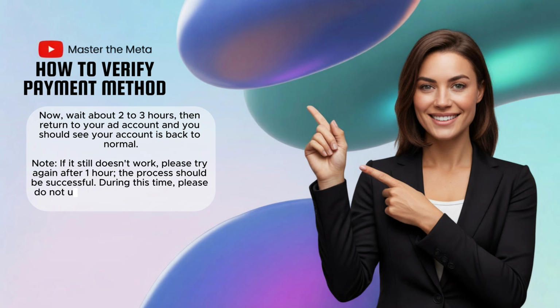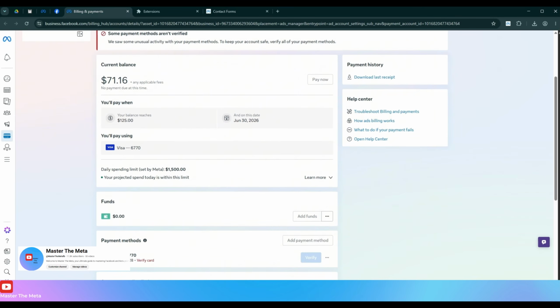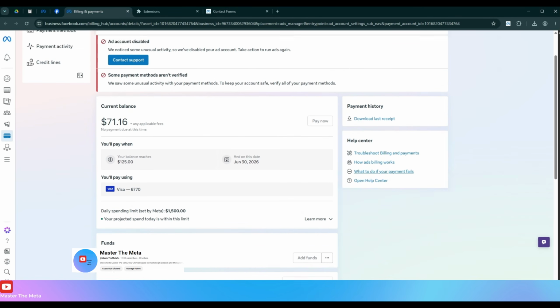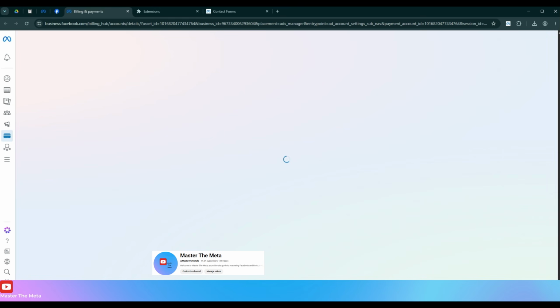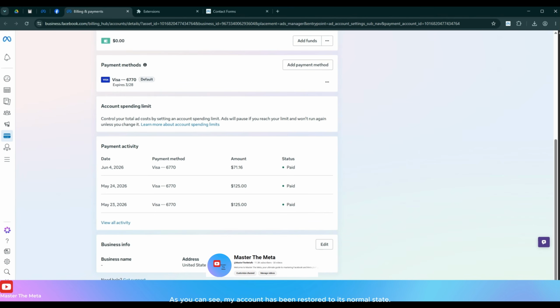The process should be successful. During this time, please do not use other extensions to avoid conflicts. As you can see, my account has been restored to its normal state.